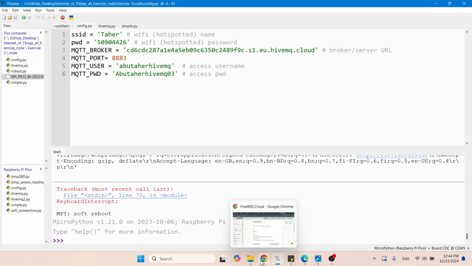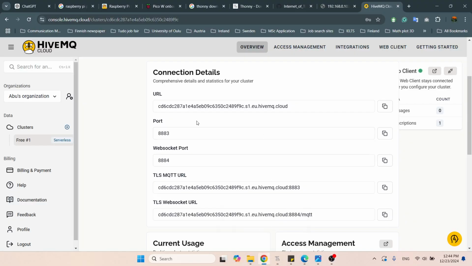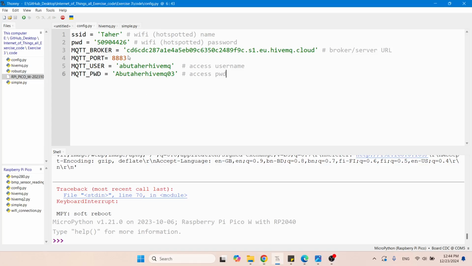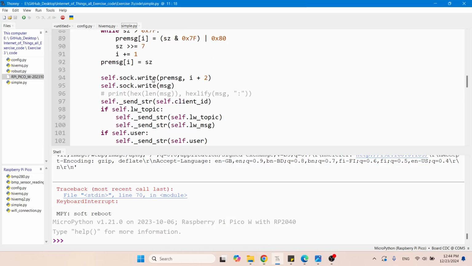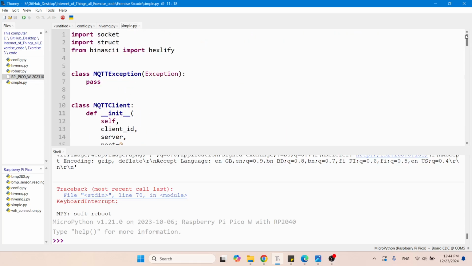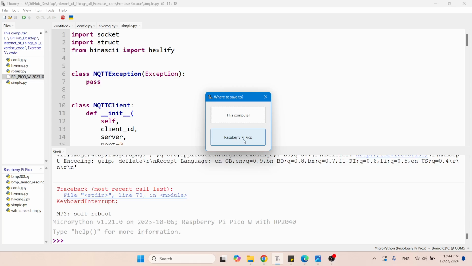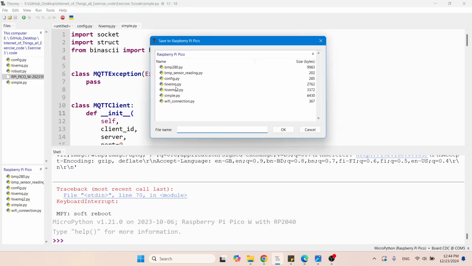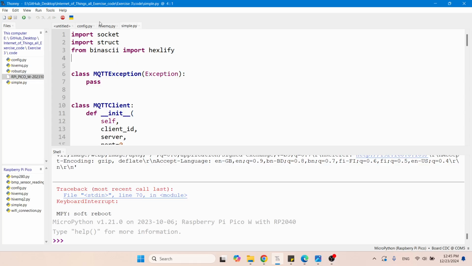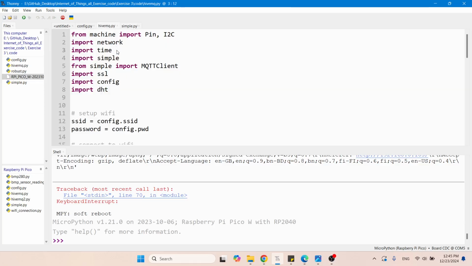After setting up that file, you should also have this file, simple.py. Just save these two files, the config file and simple.py, to your Raspberry Pi. I already showed you how to save this. Just click here on Control Save As, then you can see the Raspberry Pi. Just give a name. You can see that simple.py is here and config.py is here. Okay, so let's then go to the HiveMQ file.